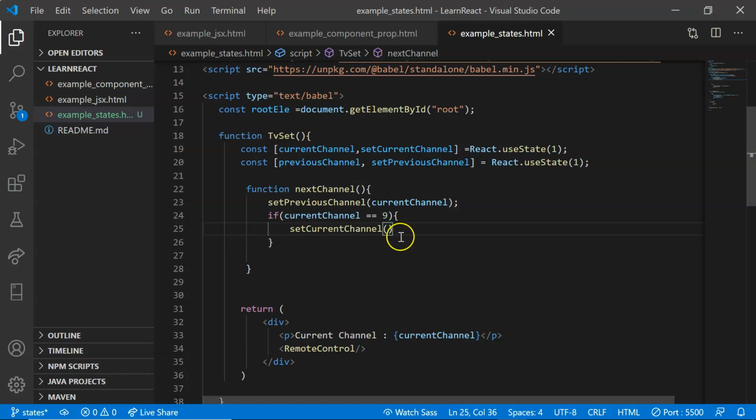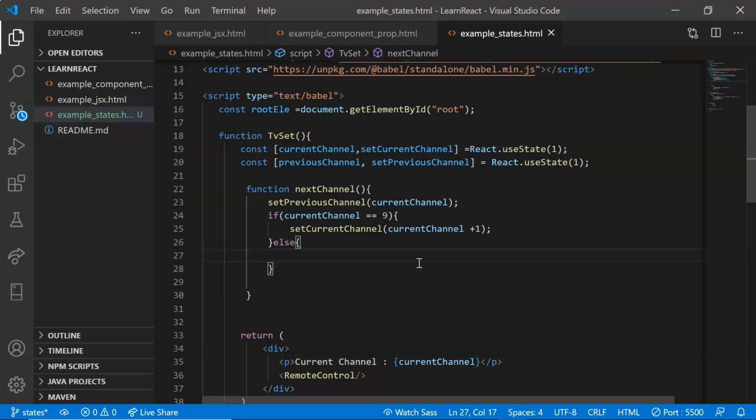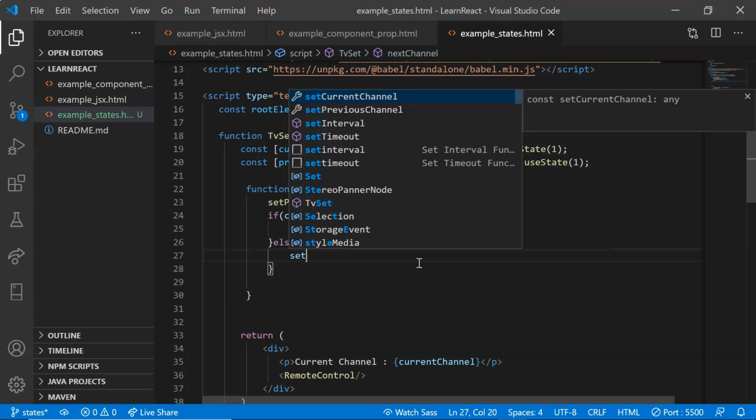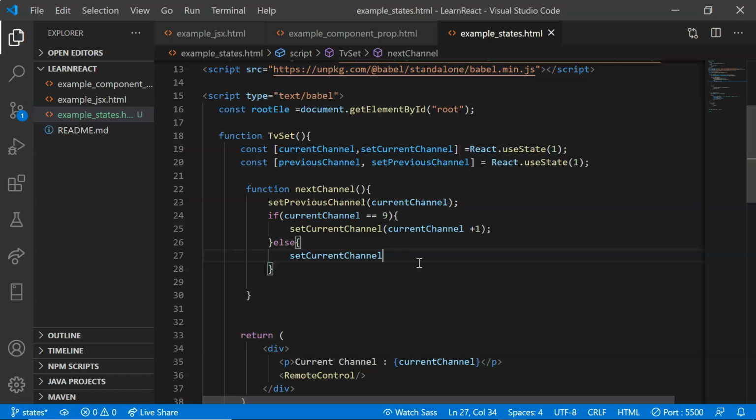If you also notice, I'm using brackets here because set current channel and set previous channel are methods. When I say methods, they perform an action and they're used to change states. So set current channel, and right in there we're going to have current channel plus 1, right? So we're going to have an else block. Else means current channel is less than 9.